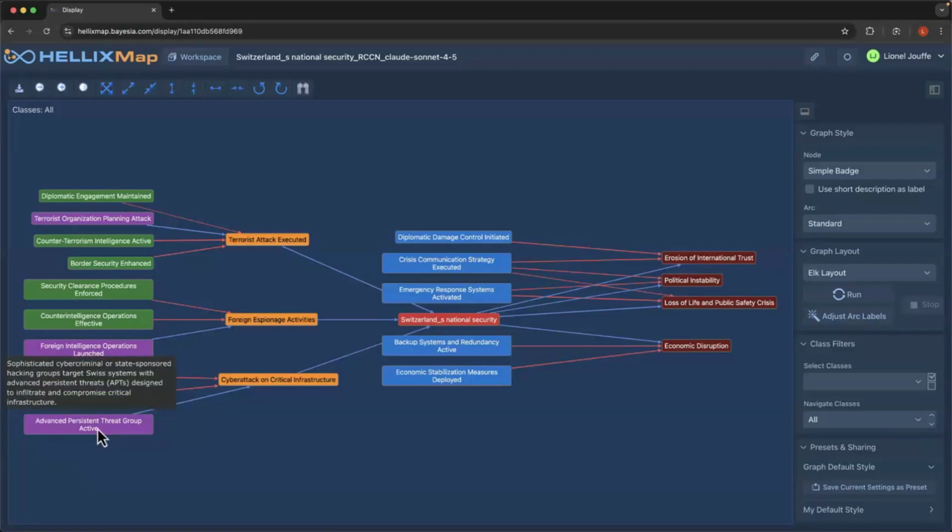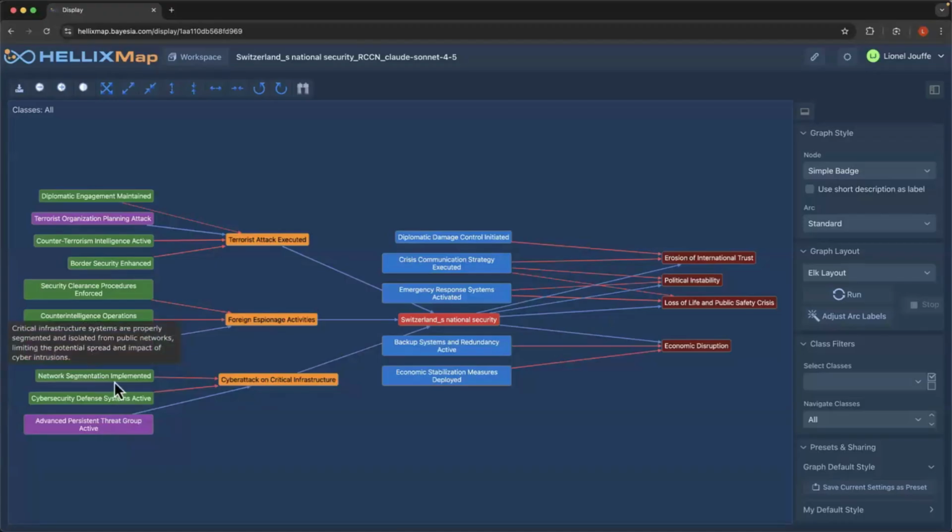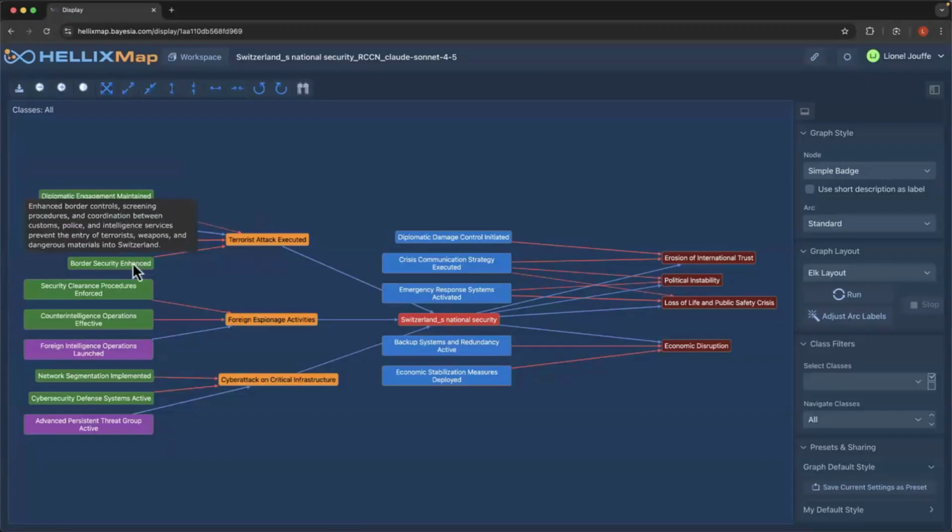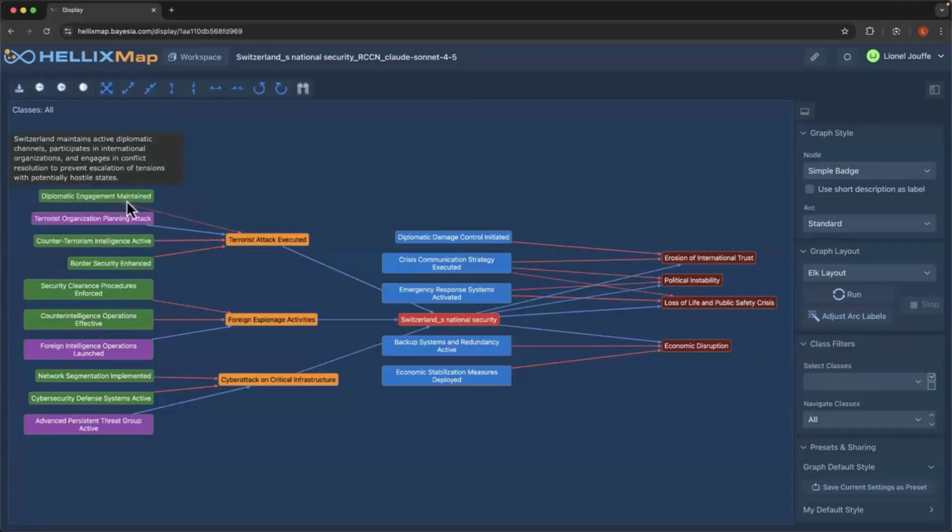So we have the advanced persistent threat group active here. In purple, in green, we have the barriers that have been associated. So we can again see that one of the most efficient barriers for cyber attack is the network segmentation. This is exactly what we had during the last webinar too. Then for the espionage, we have the barriers that are counterintelligence operation and security clearance procedure. And for the terrorist attack, we have the counterterrorism, border security enhancement, and diplomatic engagement.